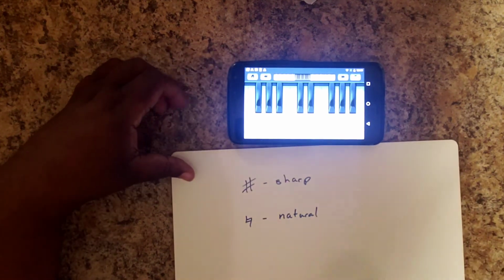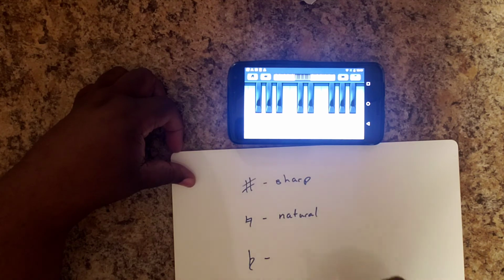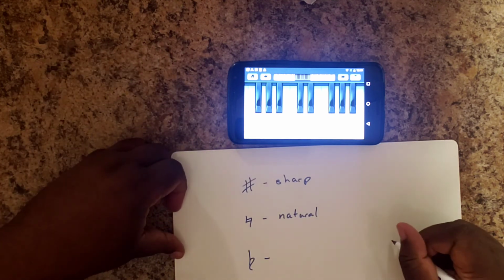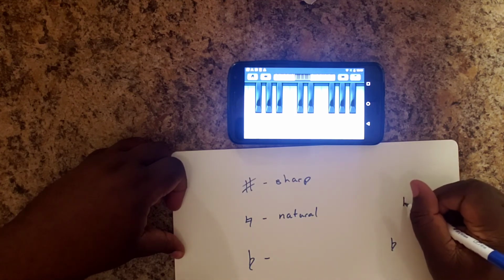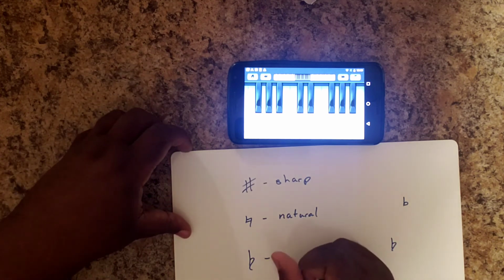All right. And then we have the flat sign, which is like a B. Sometimes it's a little bit fancier. Sometimes you'll see it a little bit straighter. Or you'll actually see somebody put a lowercase b. Those are all flat signs when we're talking about music.